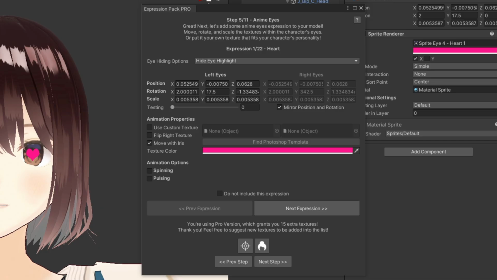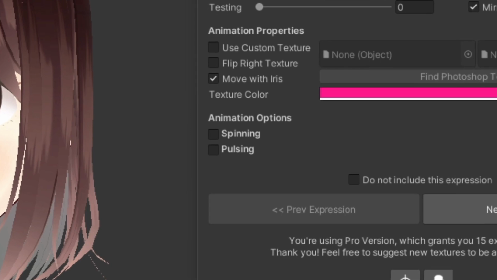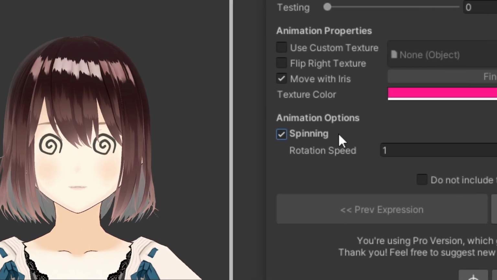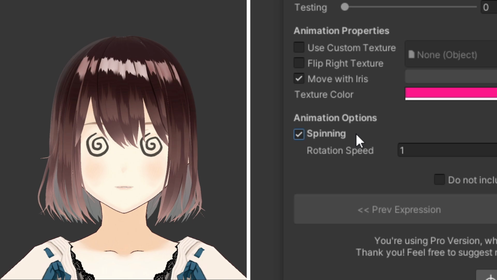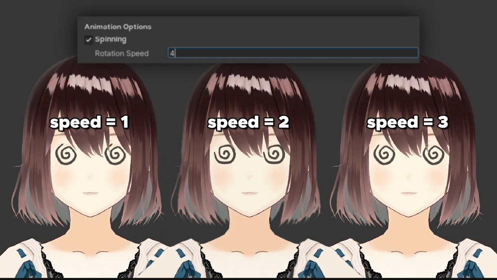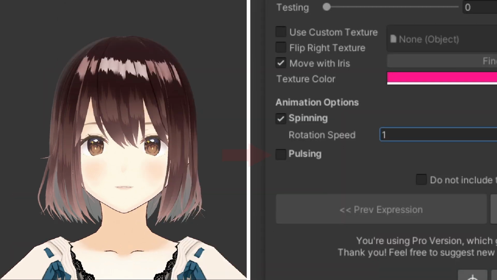Moving on to page 5, there is a new setting called Animation Options. If you tick any of these options, it will add that animation to this expression. Spinning will give you a spinning animation. The rotation speed controls how fast each rotation should be. Pulsing will give you a pulsing animation.